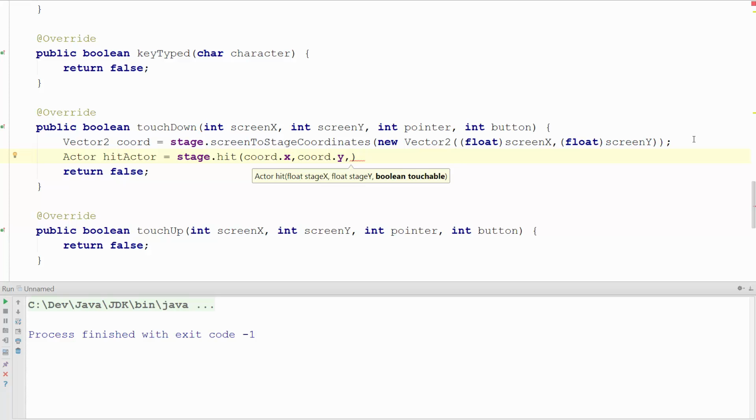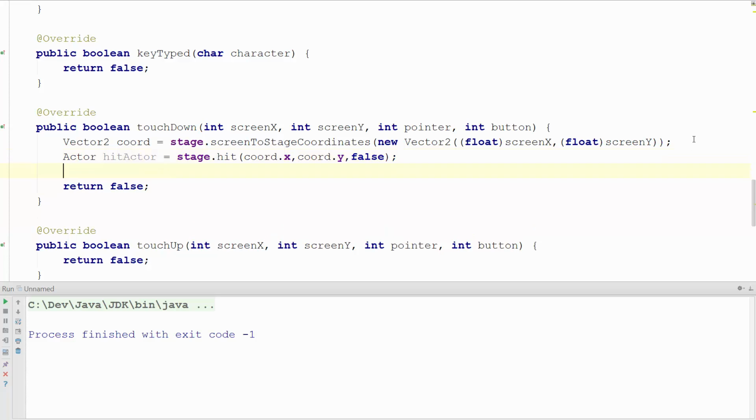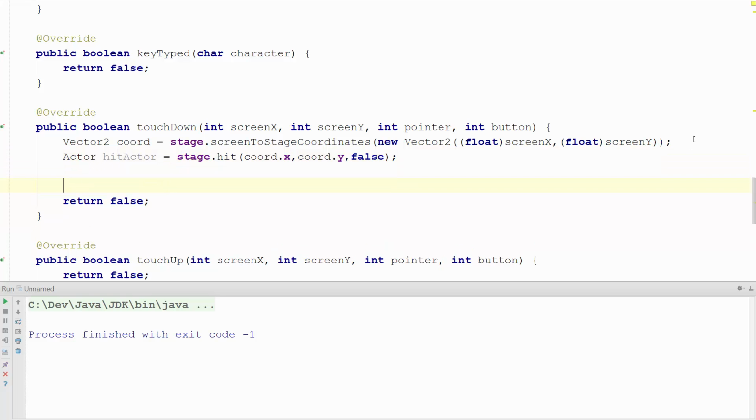It doesn't really matter what I say here, but I'm going to go ahead with false, so saying we don't give a damn. So test regardless and give me all the results. If you only wanted to test for the touchable stuff, you would pass in true in that particular case. So now that did a hit. It threw a ray into the world and it returned a reference to the actor that was hit first. This is important because we have the two different cards that are overlapping, right? And we'll see that in a second.